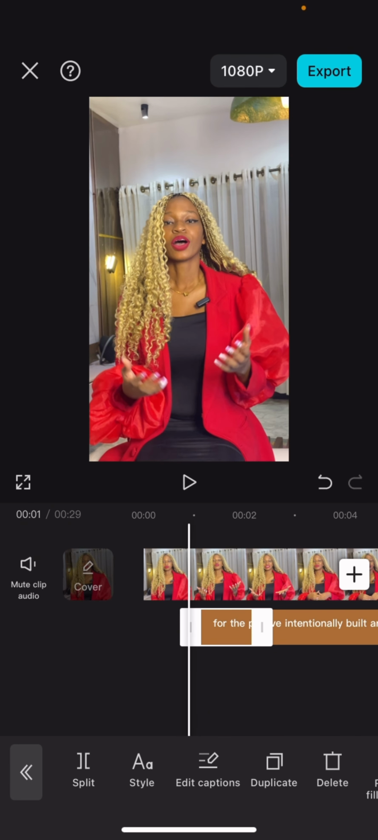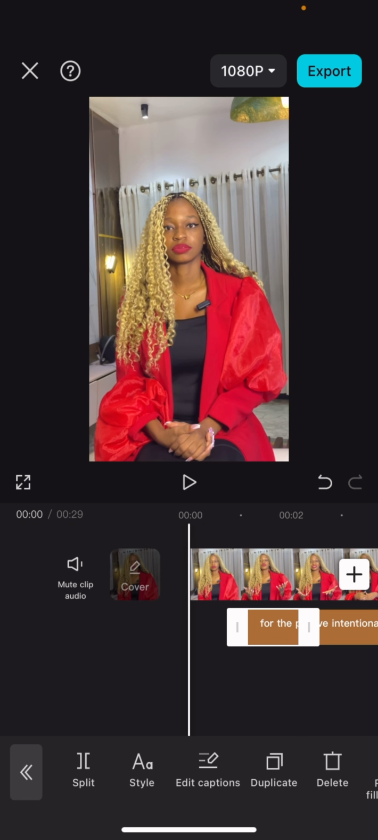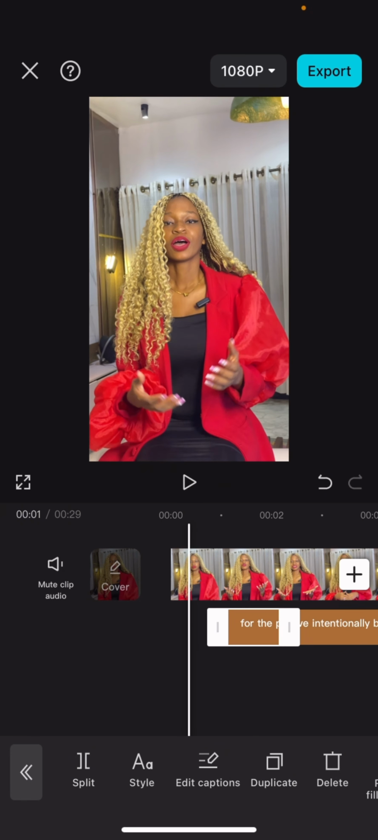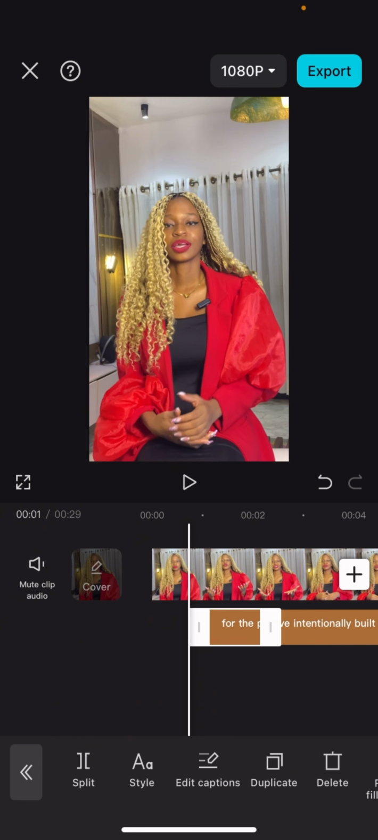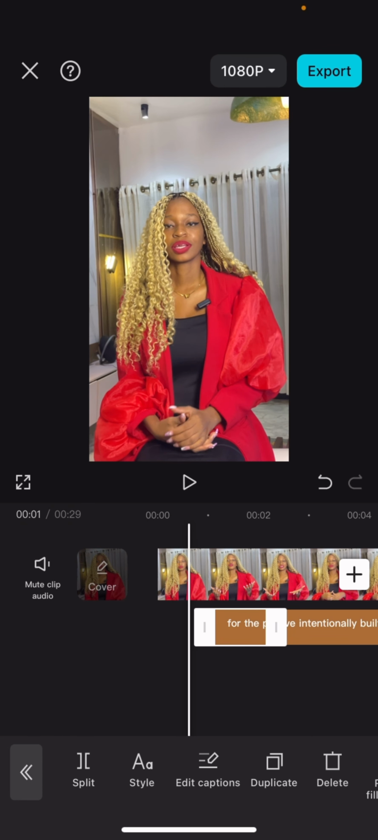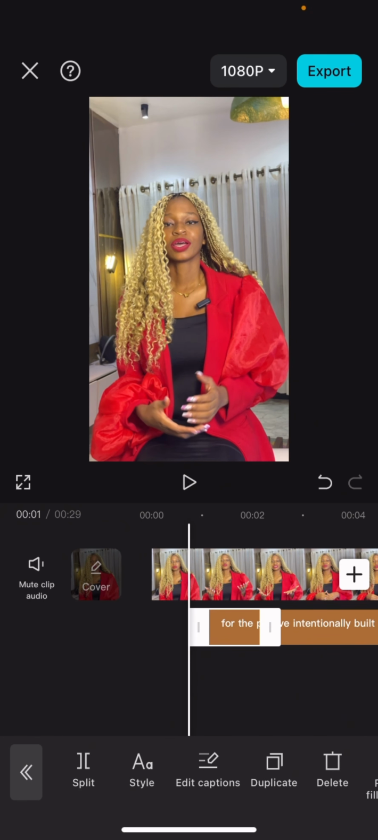If you look at the video, look at the timeline now, the timeline and the captions, they're not together. So I want to try and see how I can trim this. Remember, I told you that if you know how to trim, cut, and add effects to your video, you are halfway done, right?